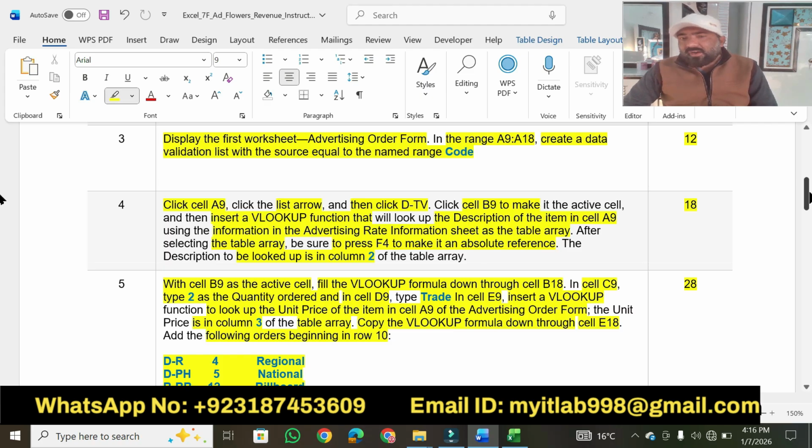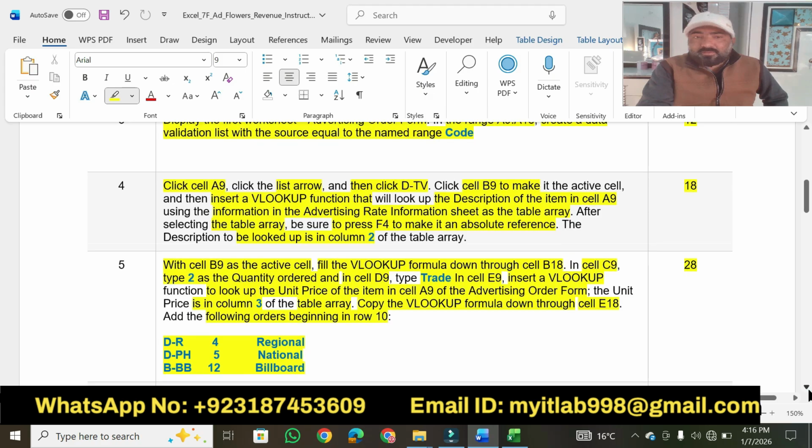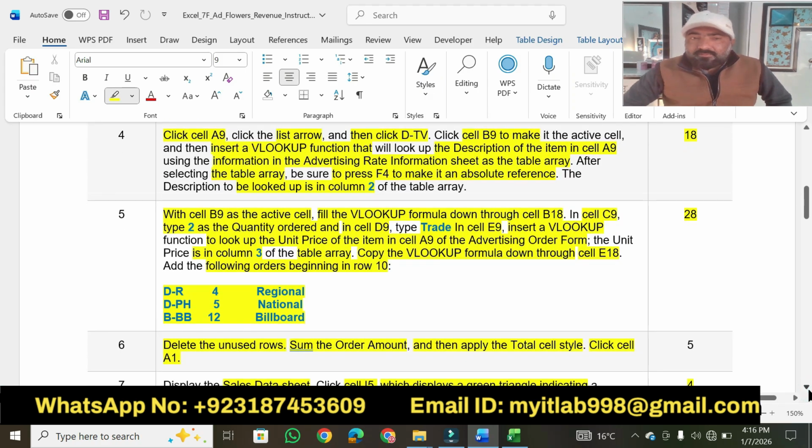Then in the range A9 to A18, we have to create a data validation list with source equal to the named range code. Then we move toward question number 4, where we have to click cell A9, then click the list arrow, and then click DTV. Then click cell B9 to make it active, then insert the VLOOKUP function, and we have solved that VLOOKUP function according to the condition.